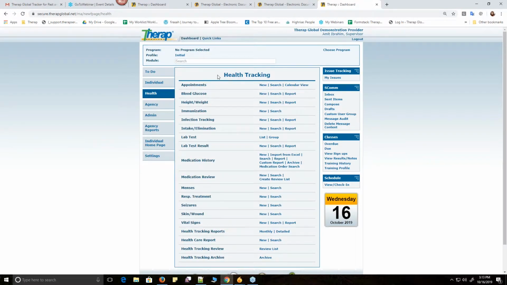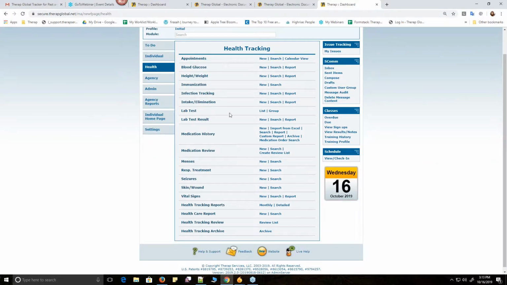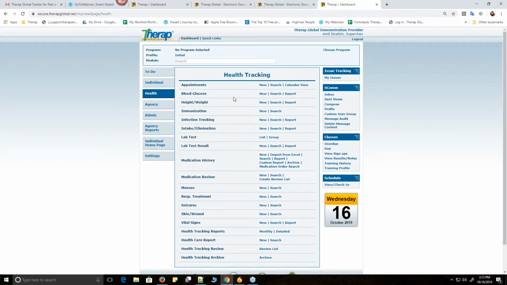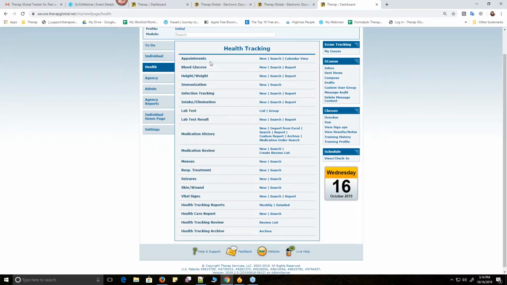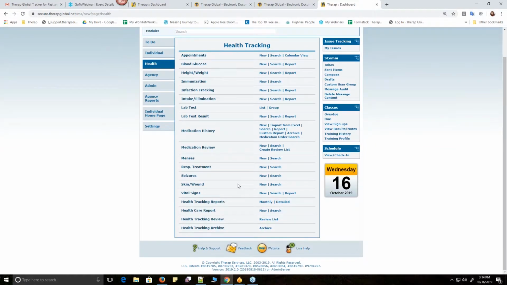Under health tracking, this is our health tracking module. Under health tracking, there are different modules or sections where you can track different health related information for the individual, for students, or special needs children. Like appointments, blood glucose, hydrate, immunization, infection tracking, intake, lab test result, medication history. So there are different types of health tracking information you can track through our different modules. As per the topic, we are going to discuss the healthcare report. This is the healthcare report that I'll show you now.